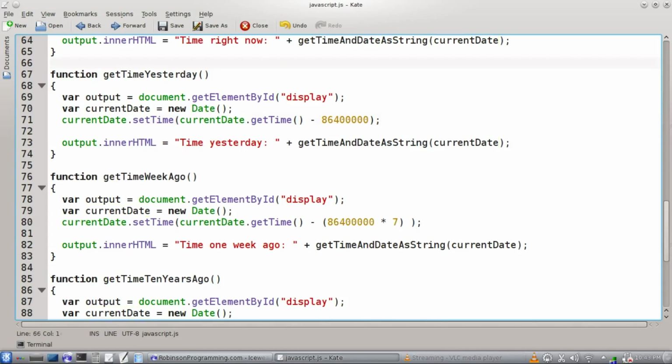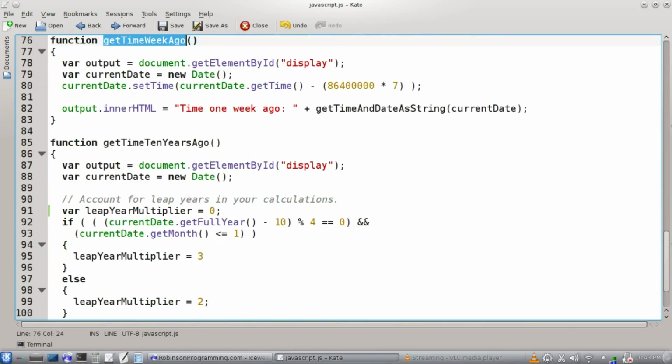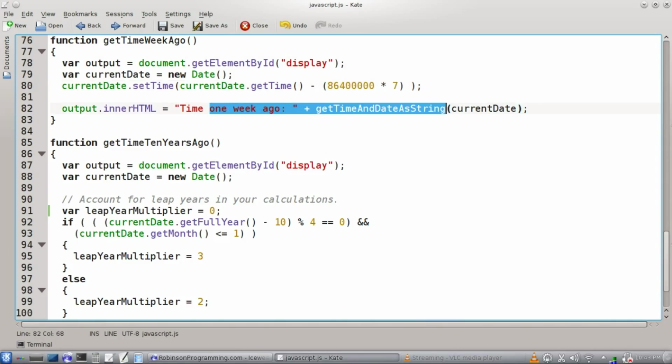Get yesterday is very similar. One difference is we're going to manipulate our time as it appears. Set the time as it was right now minus this large number. And this is the amount of seconds that are in a day. And so we're just subtracting all the seconds in a day from here, and we're getting the time from yesterday. And then displaying it as our output. Get time a week ago, much like the previous one, except we're taking the seconds in a day and multiplying them by 7. 7 days in a week. And then we just send it to the output.